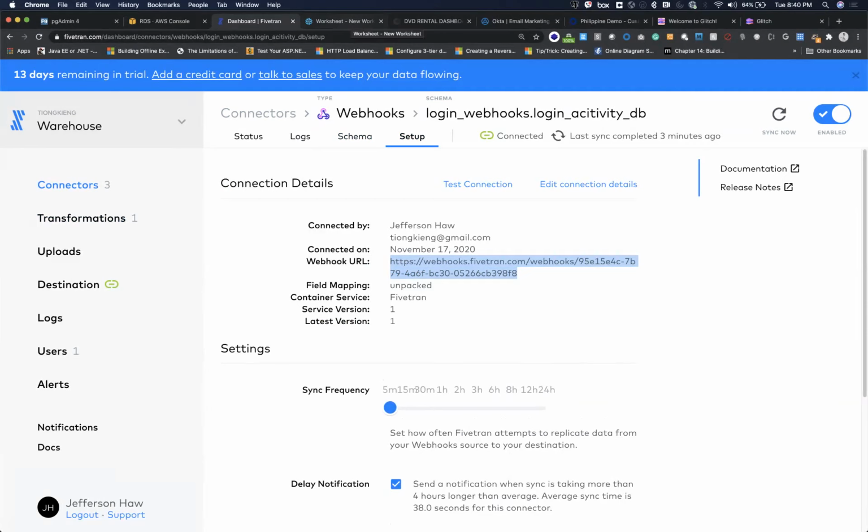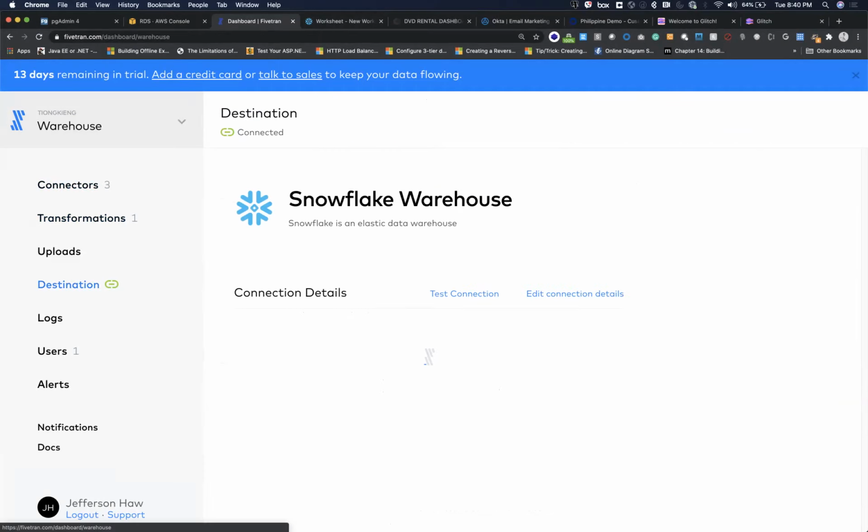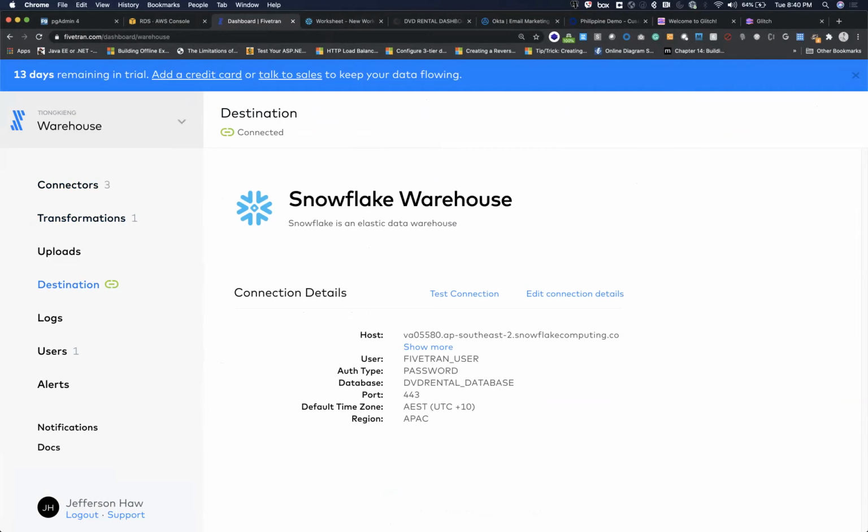And once you have integrated your source systems to Fivetran, the next step is the destination, right? So I'm using Snowflake as my destination data warehouse. As you can see, this is my Snowflake data warehouse endpoint. The user itself, I'm using to log into Snowflake, and the database where I'm pushing all the information.